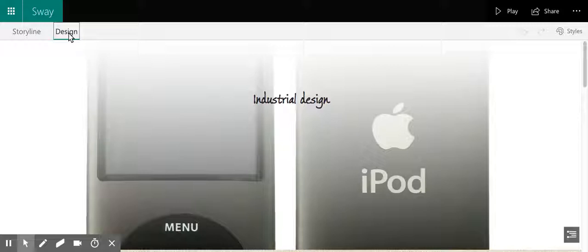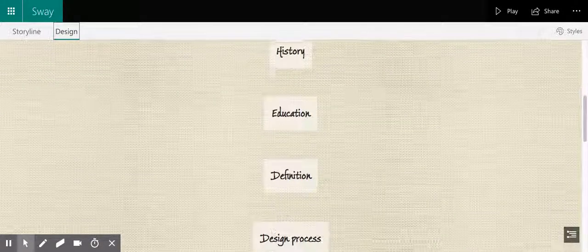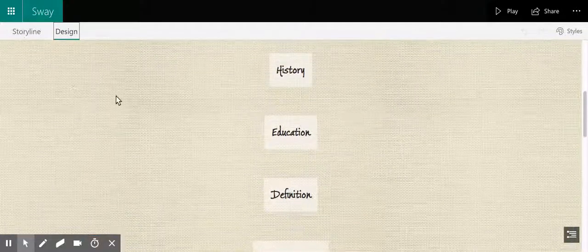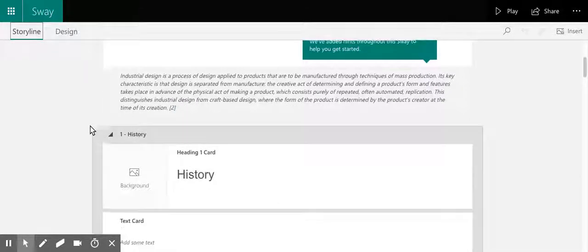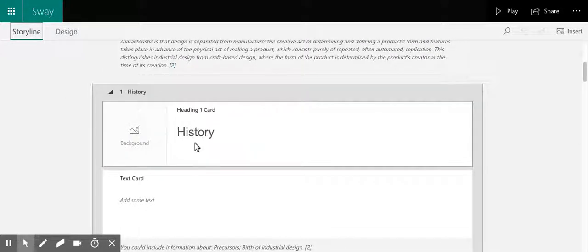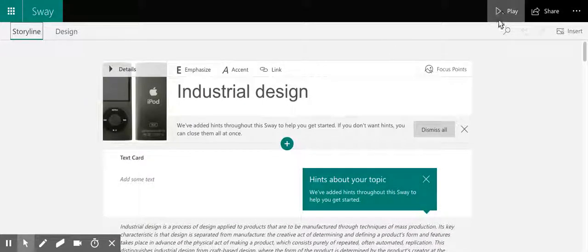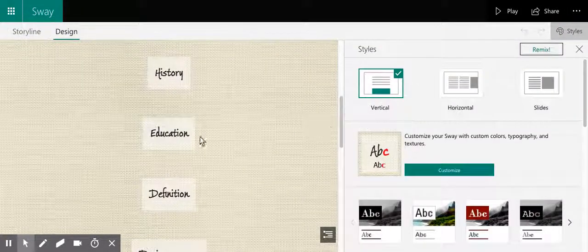So if we switch over to the design, you can see this one's already kind of set up where it has history, education, definition, design process, things like that. Well, if I went back to the storyline, that's where you would be typing it in. So it has like history heading card, then the text card is where you'd put in something about the history. You could also add background pictures, things like that. So if I went back to the design, you could see this is where you'd be picking your styles and how to set it up.